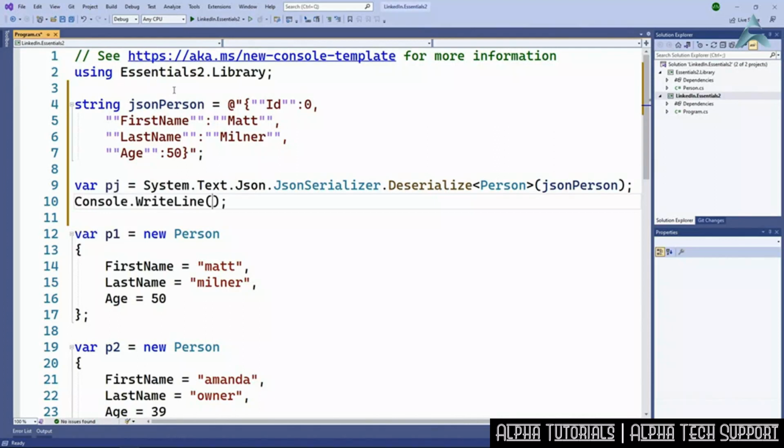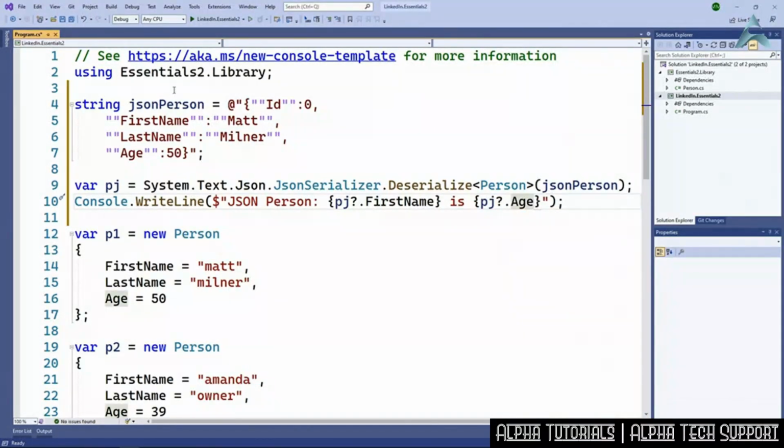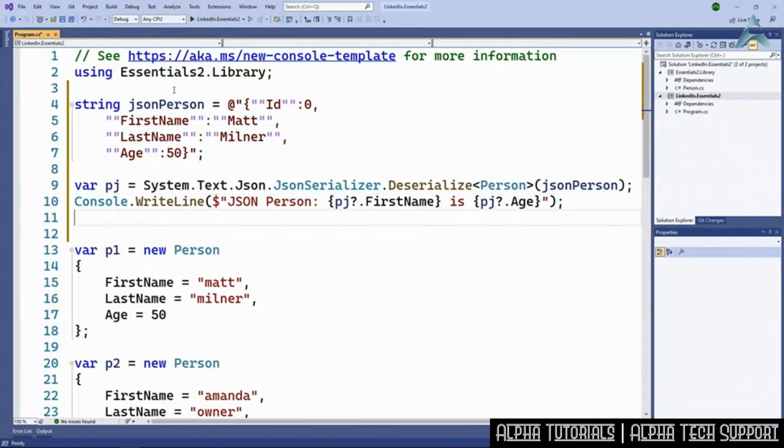So we could do something like this. We write out to the console, say JSON person, and then we can do pj, and I'll use this because it is a nullable person. So that helps me make sure that I avoid any null references. I'll do first name. Then I can come across and say is, and then we can do pj question mark dot age. Got an extra semicolon there. So that's a generic method where you're going to give the type of the method, and that's generally going to map onto one or more parameters or the return type or both.